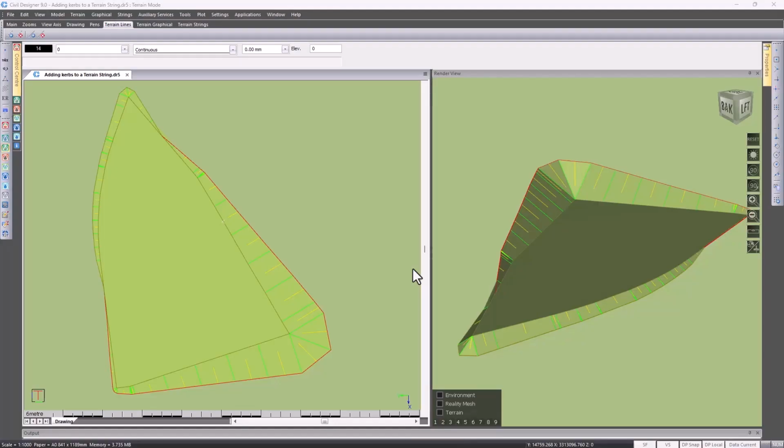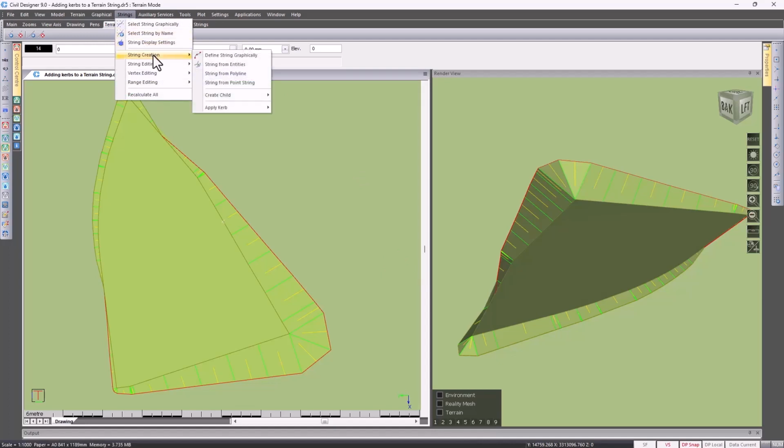In Civil Designer 8.5, we added the ability to use standard kerbs as linear road furniture items, and you could then apply these along a terrain string to have a curb positioned along your terrain string. In Civil Designer version 9, we have automated this process, and the adding of kerbs is now a function in the strings menu: string creation and apply curb.